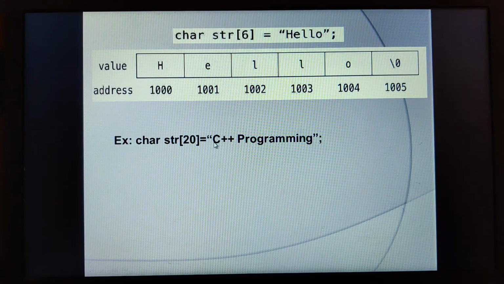you just count how many bytes it will take. 1, 2, 3, space is there, 4, 5, 6, 7, 8, 9, 10, 11, 12, 13, 14, 15. One more extra for the null character. In total it will be taking 16 bytes. But what I have given as the size is 20. That's fine, you can give more. But the total size it will take in memory is 16 bytes. I hope students you are able to understand.